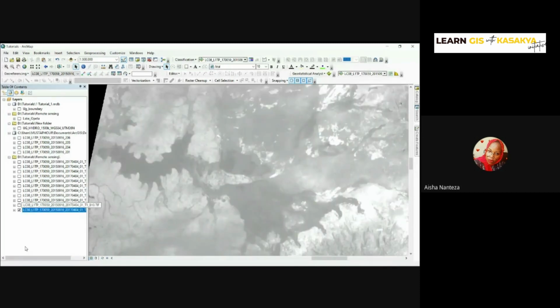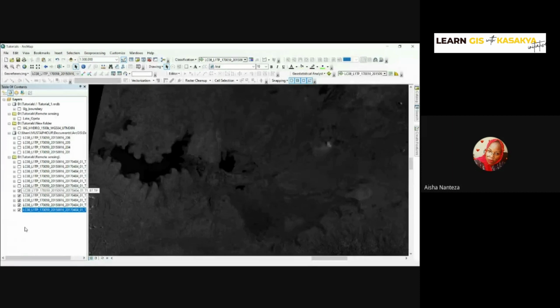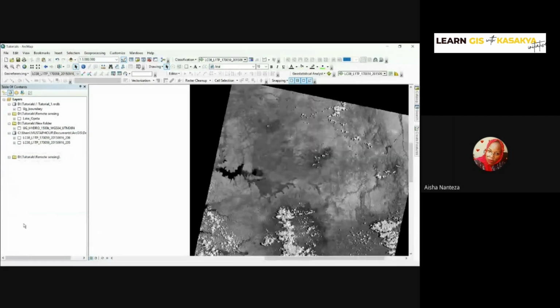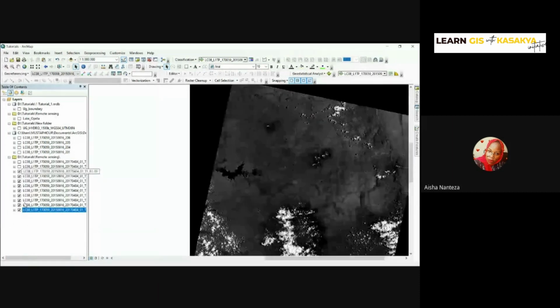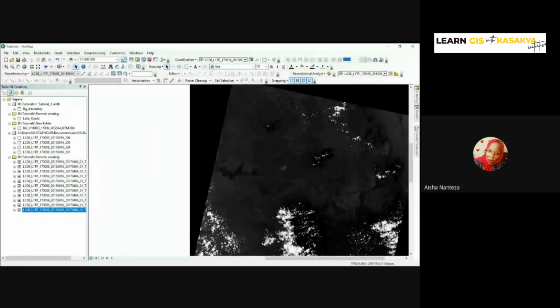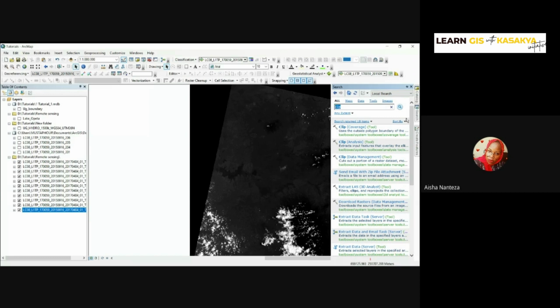So when all your images are here, you create a composite. How do you do that? You go to the toolbox or just come here to your search bar and type in composite. We are looking for Composite Bands in your Data Management tools.